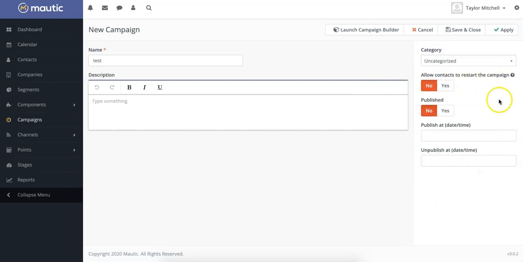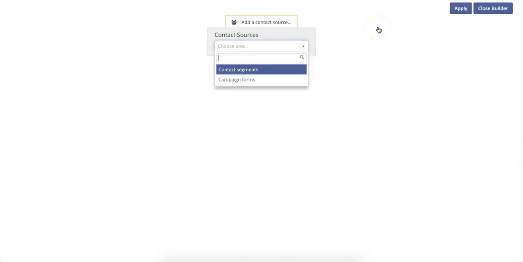In this area over here is where you can select the parameters that will affect the publishing of your campaign. You can toggle whether or not you want your campaign published. You can choose to publish it at a certain time if you don't want it published immediately. And you can also choose to unpublish it at a certain date if you only want this campaign to be temporary. When you're ready to start building the campaign itself, click Launch Campaign Builder.